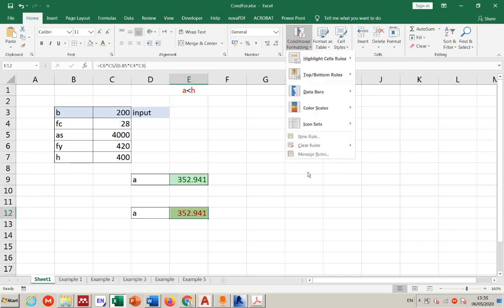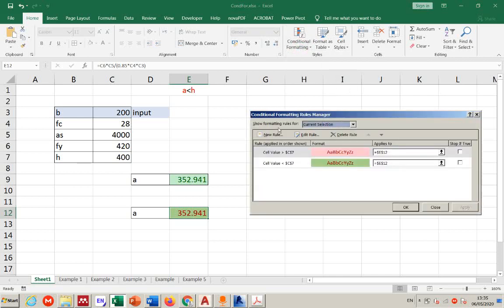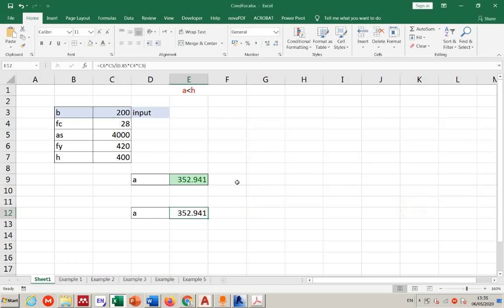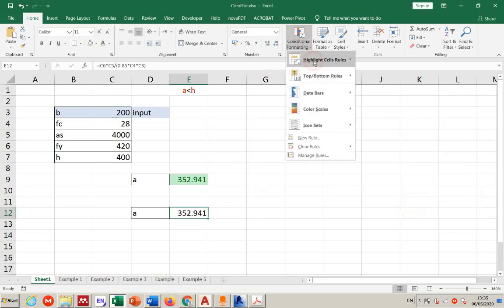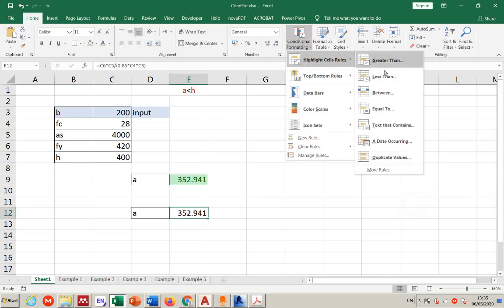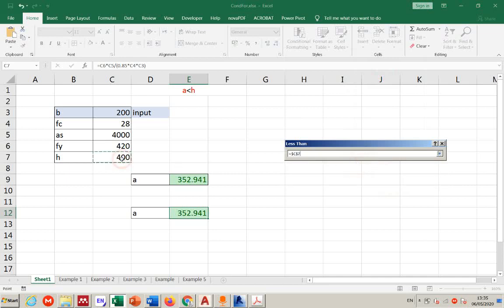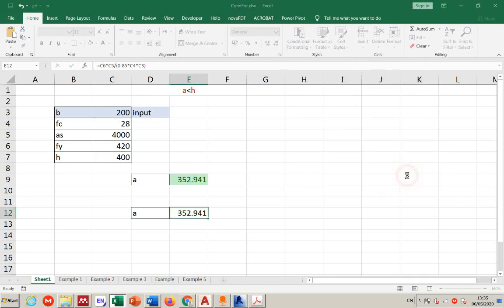If I don't like this coloring, I just go back to manage rule and delete this one. I'll apply the rule again to be the one that I prefer. If it is less than, to be nicely green with a dark green text. Instead of me selecting it, I can do it in this manner.